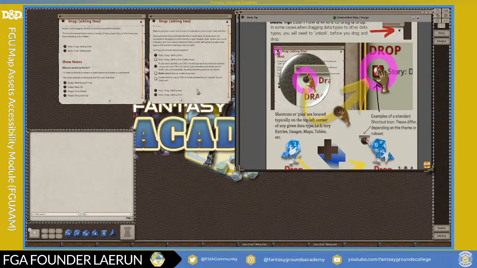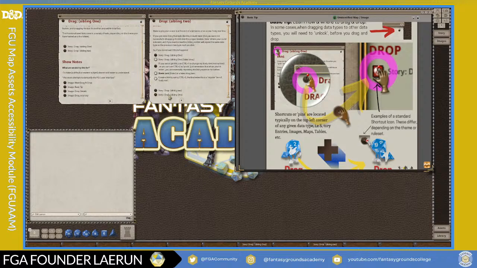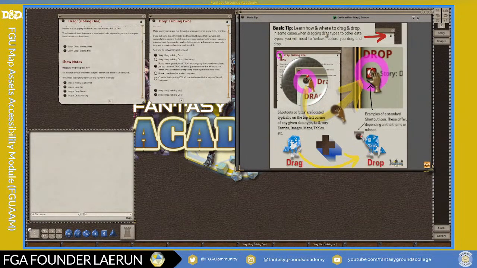So in this case, these are story entries, so they allow me to drop them like that. And they allow me to release, and it will populate. Now, there is a little bit of misnomer here about how easy or how these actually fall onto the page, and we'll cover that shortly. So you have to learn how to drag and drop when and where.